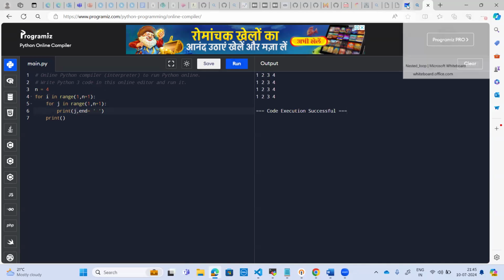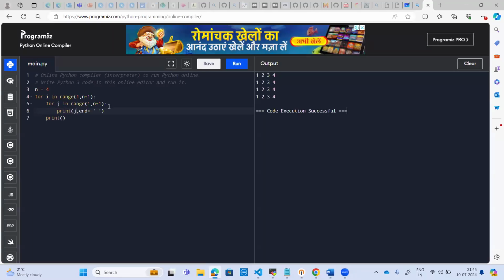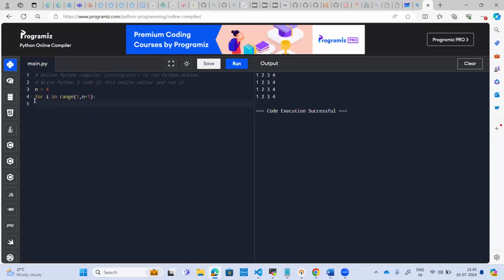Okay. Now let's see this one. So what do we have to print? 4, 3, 2, 1. So we have to start with n, and we have to keep on decreasing by one value. So it is simple. See this. Let me show you: for j in range 1 to n plus 1. Okay. And simply here I'm printing just n and end equals space.